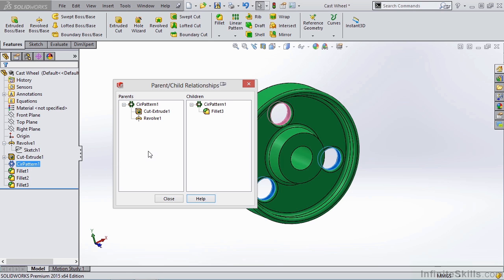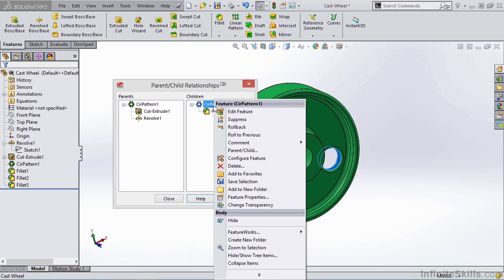In this dialog box, we see 2 columns. One is labeled Parents and the other Children. You will see Cut Extrude 1 and Revolve 1 are the parents of the circular pattern. And then if we look at the Children column, you will see the Fillet 3 is a child of the circular pattern. In this dialog box, you can right-click on a feature and another menu appears that allows you to edit the feature, suppress, roll back, delete, along with other options.